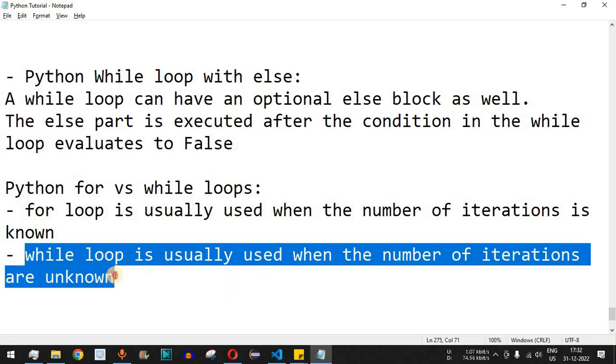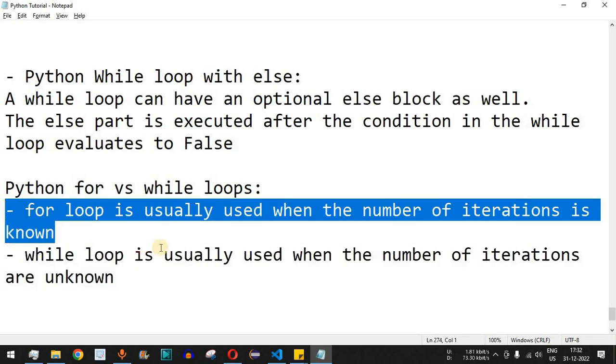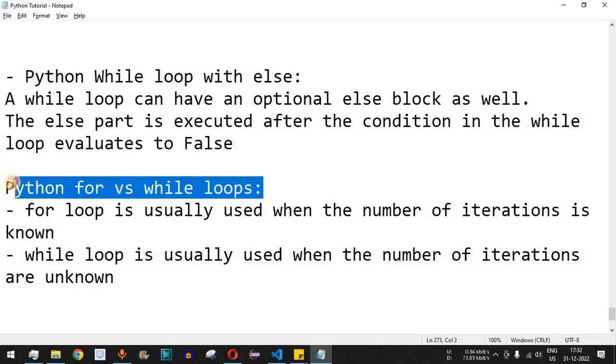So based on these requirements, you can choose whether you want to use the while loop or the for loop. But guys, it is very important that you practice both these loops. The implementation of these loops is very important as far as Python programming is concerned.